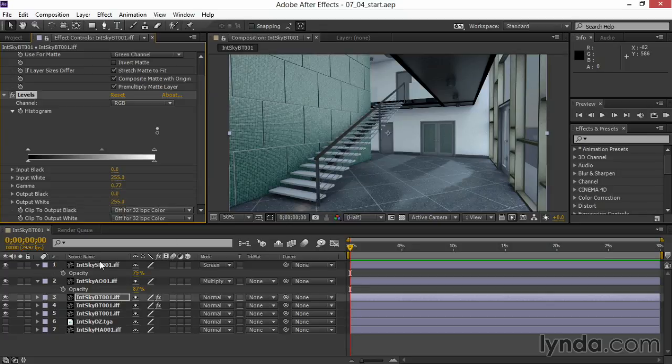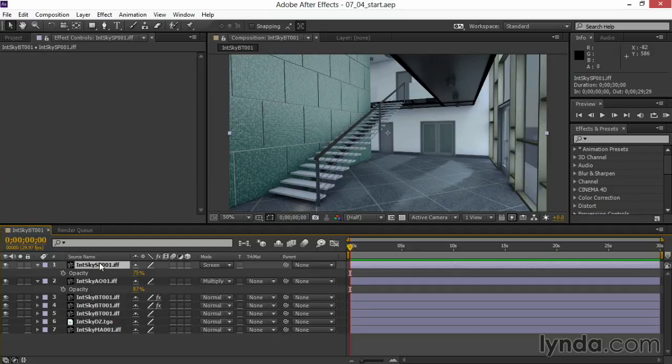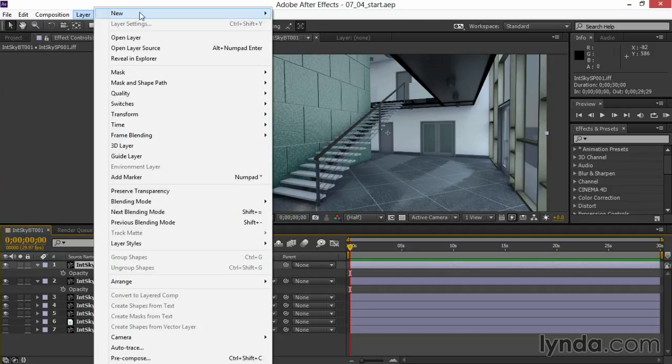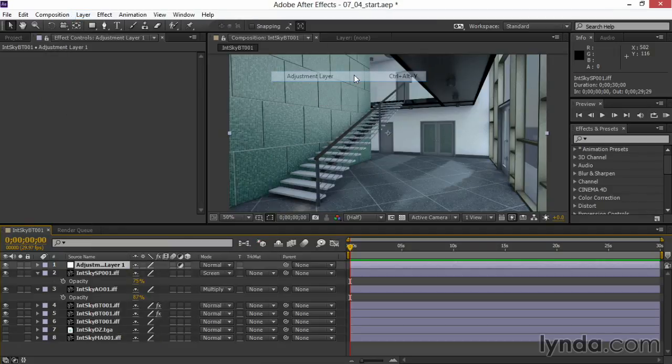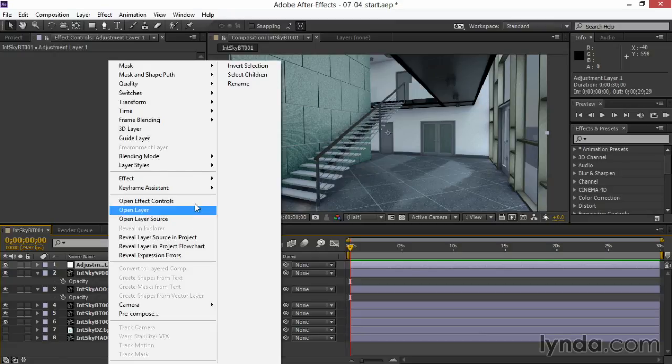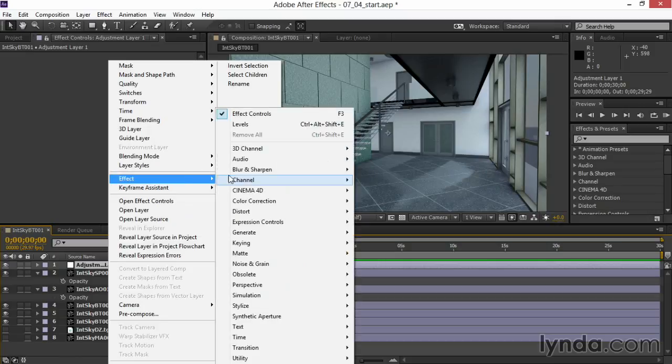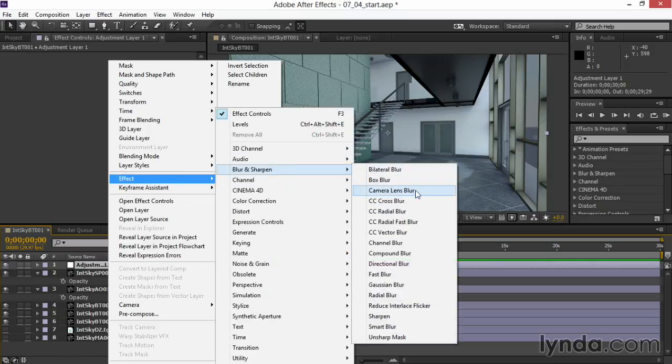I'll start out with an adjustment layer, clicking on top of my specular layer and choosing Layer, New, and Adjustment Layer. An adjustment layer affects all the layers below it, so I want to use an adjustment layer for things that are global on the image. I'll start out then by right-clicking on the adjustment layer, choosing Effect, and under Blur and Sharpen, Camera Lens Blur.